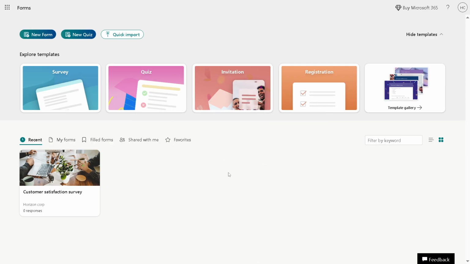Let's get started. First, you'll want to open your web browser and navigate to the official Microsoft Forms website. This is where you'll create and manage your forms. Once you're there, you'll need to sign into your account. If you haven't signed in before, simply enter your login credentials to access your forms.